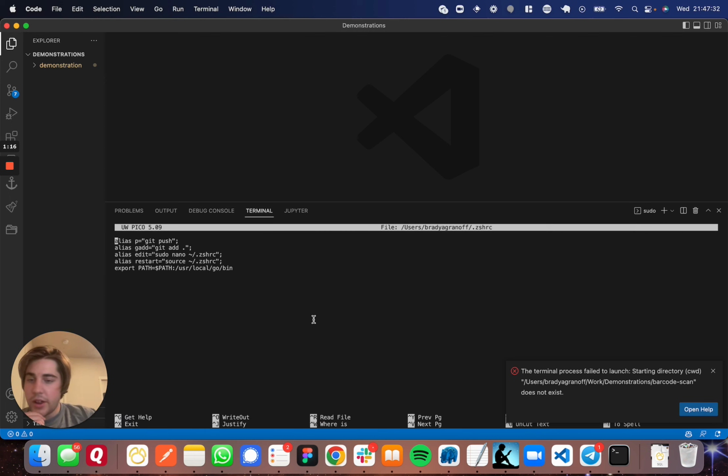Perfect. You can see I already have a few aliases set up, and I'll go into these a little bit later. But you come down to any point here, start a new line, make sure that it's after a semicolon, and we'll set up an alias here, so I'll show you the syntax. You start with alias. The line always starts with alias.